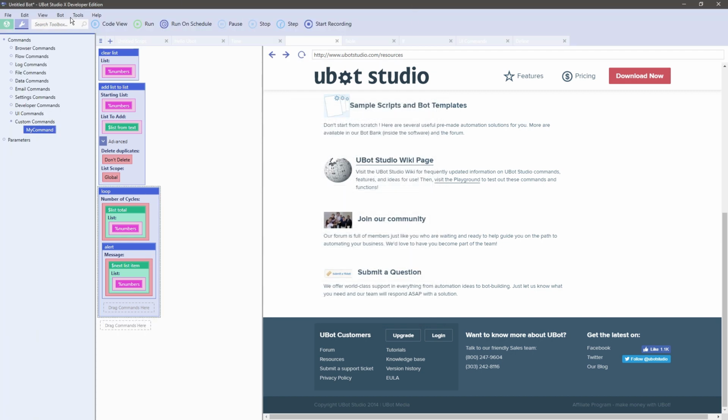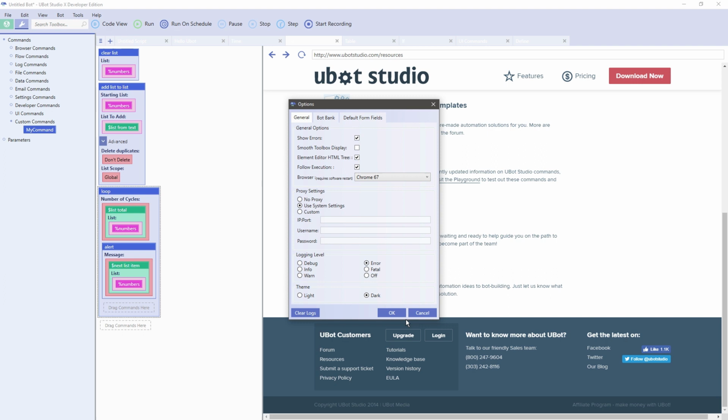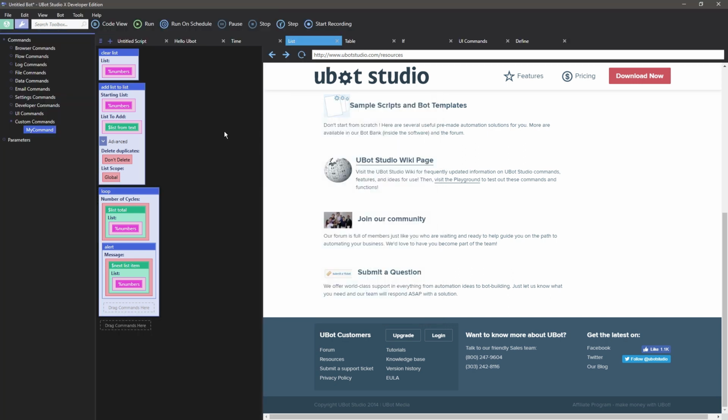So this is what Ubot used to look like, except there's some little text bugs and color bugs right now, but let's just change that back to dark for now. So the green globe icon over here, this is the bot bank. If you are subscribed to Ubot updates, then you'll have access to these extra commands here. This blue wrench is the toolbox.